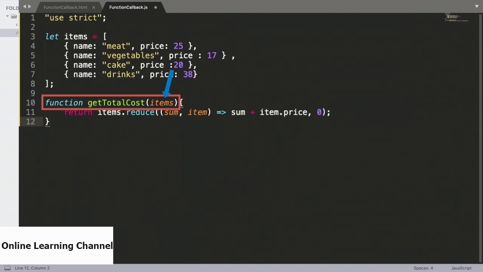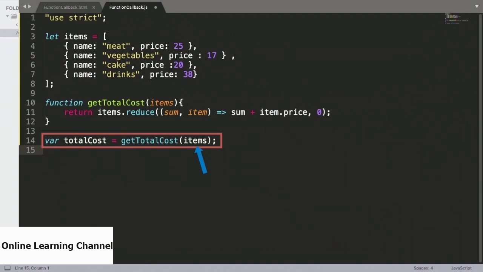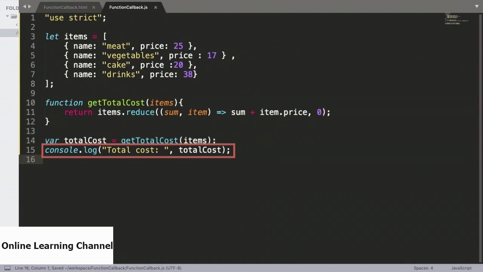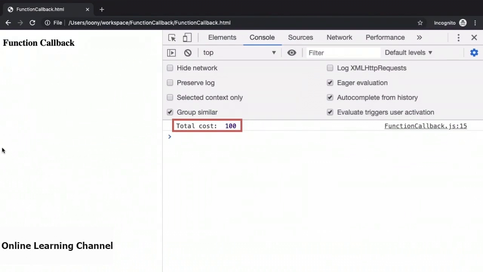So this accepts an array of objects as an argument, and then it calculates the total price of the items by applying the reduce method, and then returns this total. We will invoke this function using our items array now, and the total cost of our purchased item will be stored in this variable totalCost. Before we proceed, let us print out this total cost to the console. So what we're doing here is aggregating the price for each of the items using the reduce method. So we will test this out by bringing up the HTML in a browser, and from the console, the total cost is correctly calculated as 100.